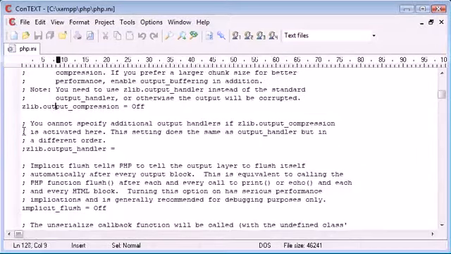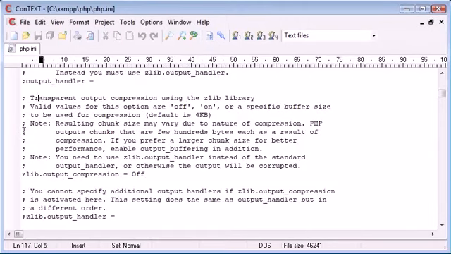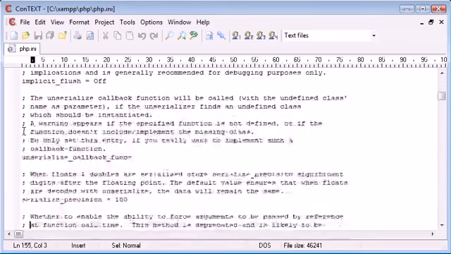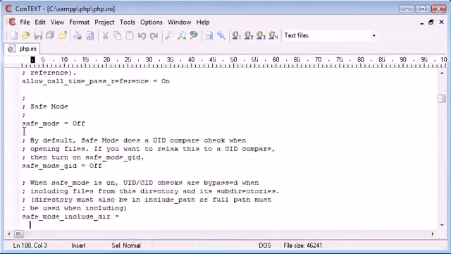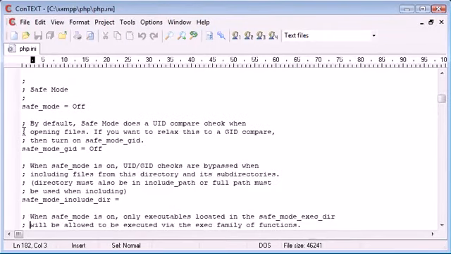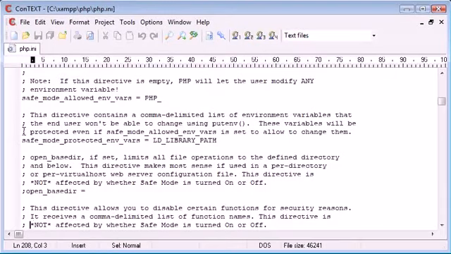Okay, so you've got things like zlib.output_compression off. You've got quite an extensive description up here of what it does, as you do with most settings. So you'll find that a lot of this file is actually description. So we're not going to change any settings now, we'll leave that till later when we need to. We're going to talk about things like error handling and how we can change this inside our php.ini file.